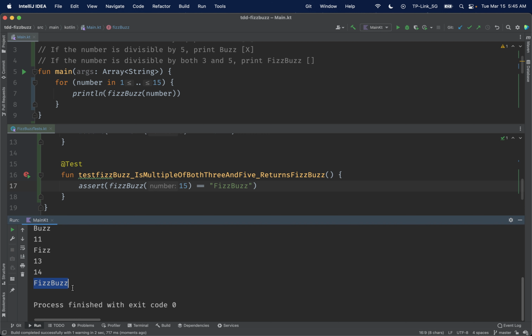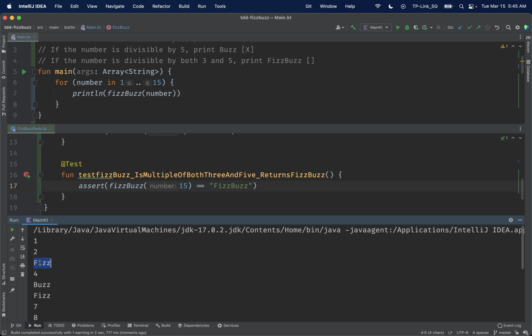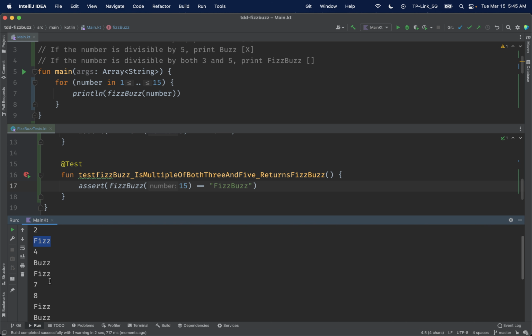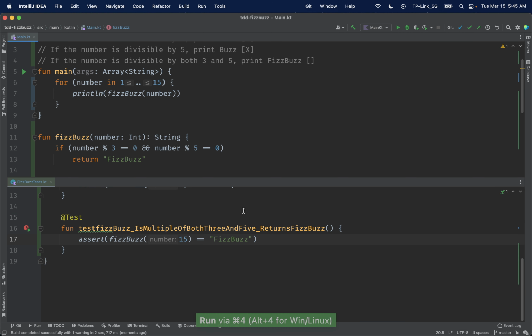Now, if we want to double check it, or triple check in this case, let's run this main function and watch the logs again. There we go. Now we got the FizzBuzz, but notice how in any of the other instances where the number was divisible by any other number, it didn't print the FizzBuzz. So that fixed our problem.